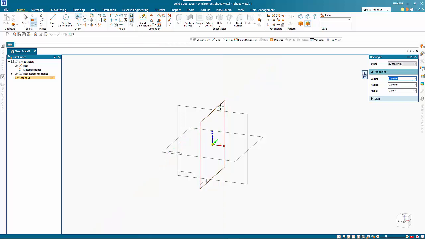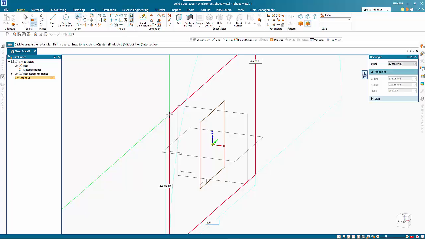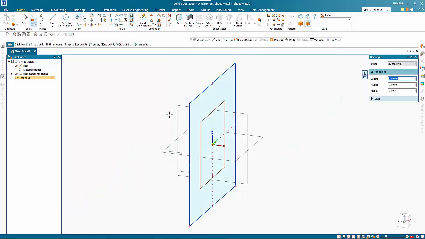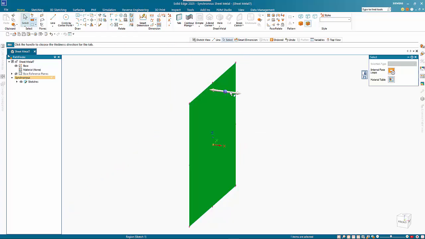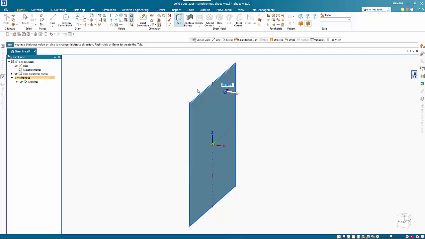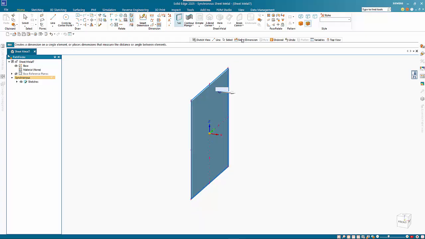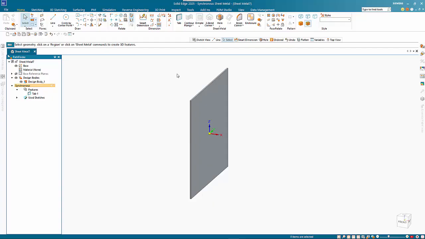I'm using Synchronous here, and you can obviously do the same thing in Ordered. So I've just created a 200 by 200 square. Select the region, specify my thickness as 2. I want to go in the opposite direction, so we'll click on the arrow and click on a direction.